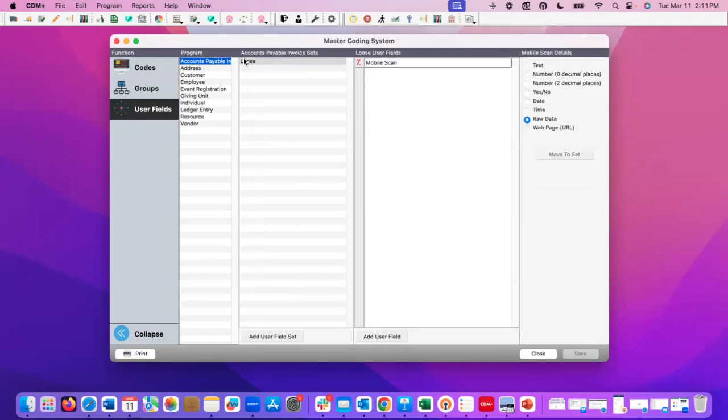And in each one of these, you're going to see a couple of different options. So in our sets, you're going to see this loose set here. This is where you can use this set for any kind of loose file, any kind of loose field you want to add there.